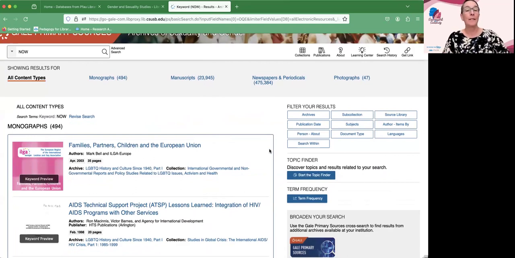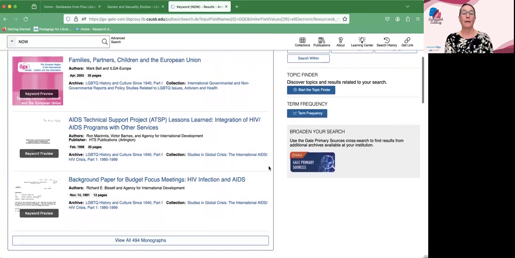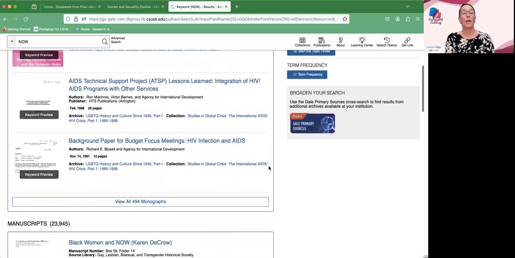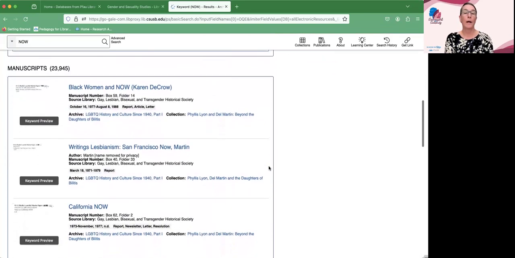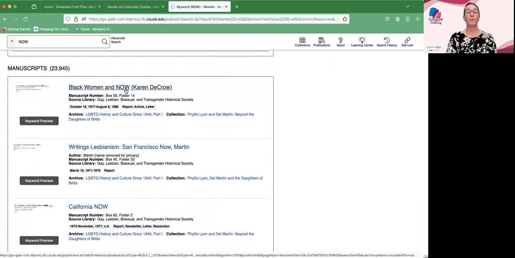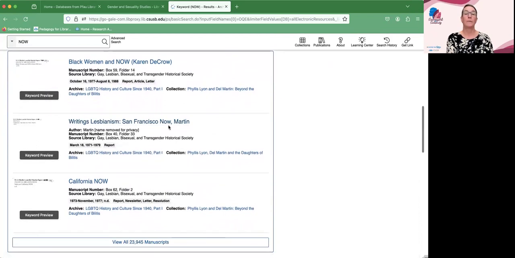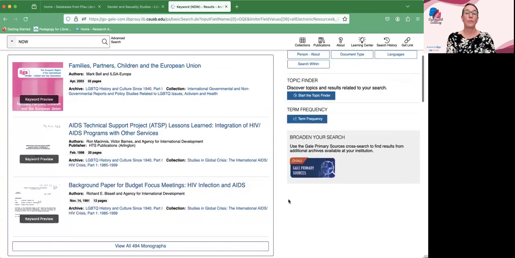But this is when we use an acronym that's also a very common word in our language. We're going to find the word showing up as both related to the National Organization of Women, but also in other ways. San Francisco Now, which I think is just like using "now," like in the present, right now. So we need to do better, or I need to do better at thinking about how I want to search.